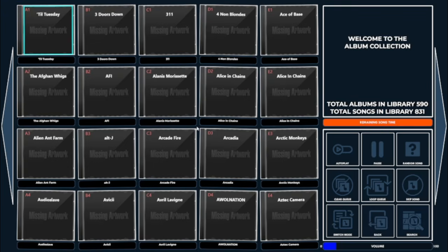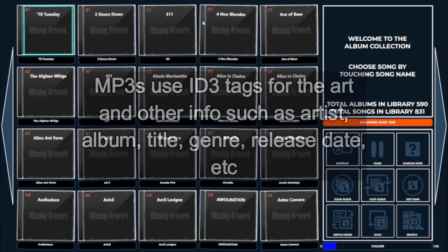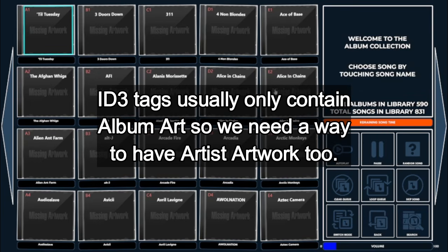So, with MP3s, you have embedded album art. Now, that's a problem for us because we need artist artwork. So when you purchase JukeCab, it comes with a thing called the artist image scraper, and I'm going to show you how to use that.